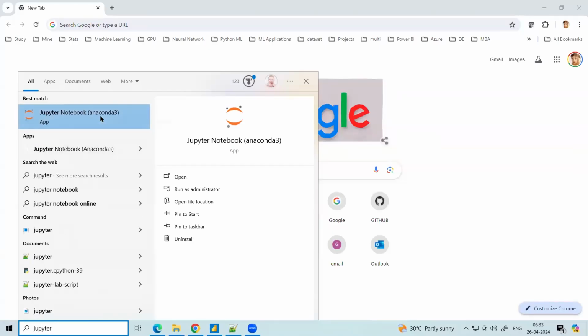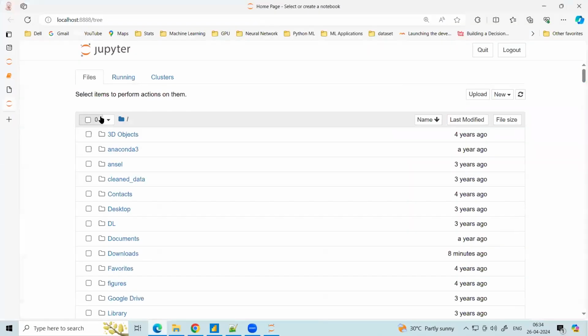Now, as I said, there are n number of tools. We'll be focusing mainly on Jupyter Notebook because that's easy for us to understand. The readability is good, it is easy for us to compute the calculations, and it is easy for us to see the results, right? So let me click this Jupyter Notebook. The moment I click it, it directly opens this page.